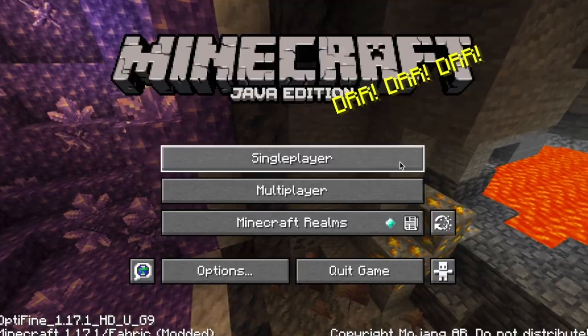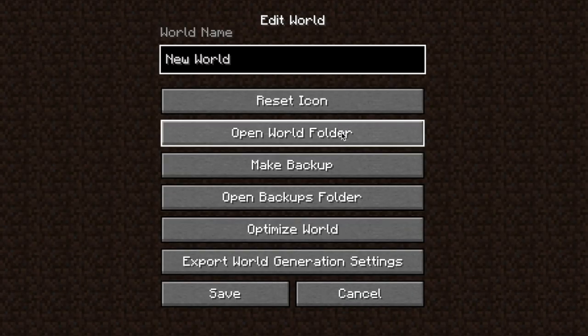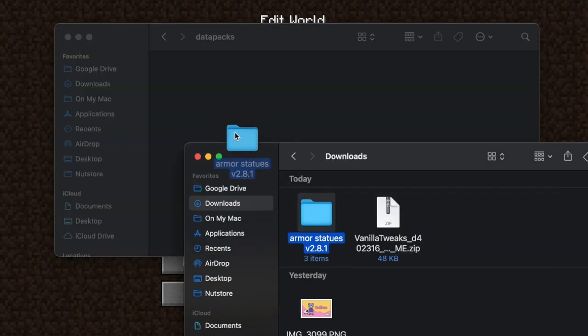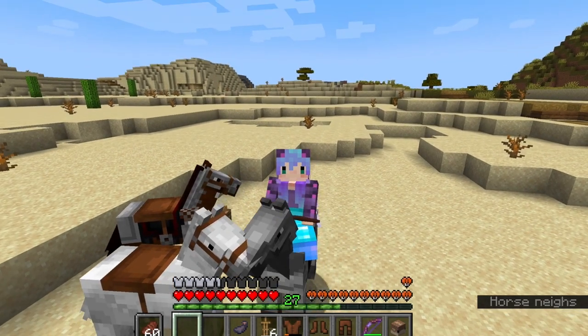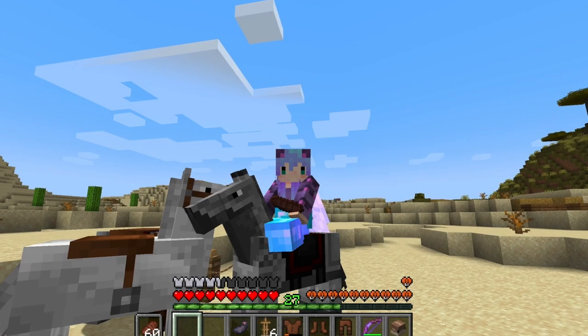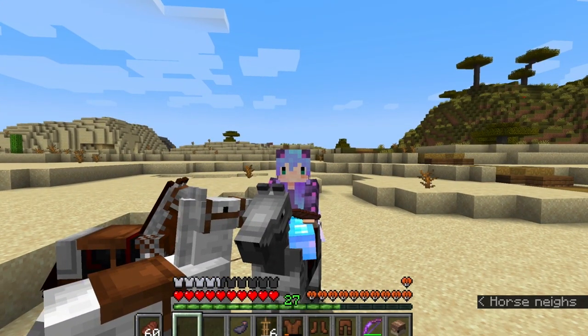If you're playing on single player, all you have to do is click on your world, click edit, click open world folder, and in the data packs folder, just drop armor statues in. Now, if you're playing on a server like I am, this data pack needs to be downloaded on the server side as well, so go ask your server owner for it.